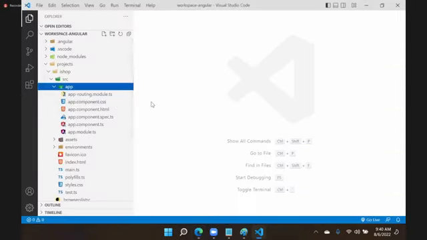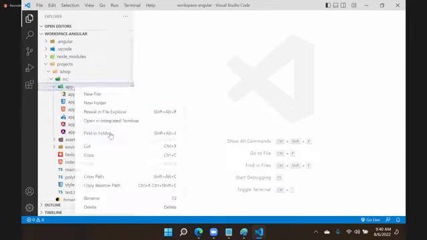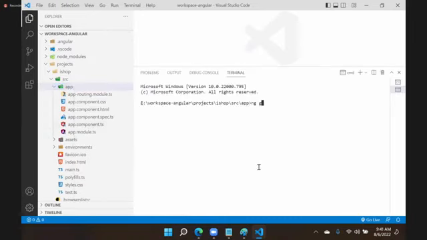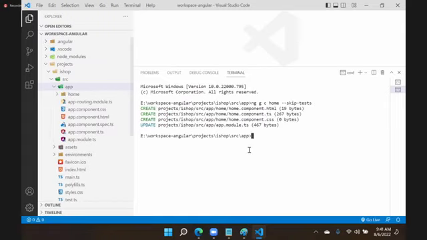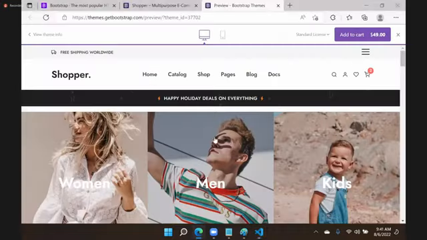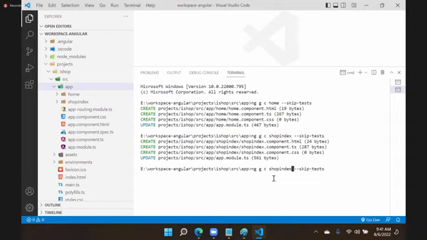So I will do one thing. Here we will create a component, open the terminal, ng generate component home. Okay, skip this. Okay, home is one component. I will make another component. Suppose shop index. Shop index is another component. Okay, we have the shop index component. We have shop index, home. Another is, suppose, catalog. Catalog is another component.